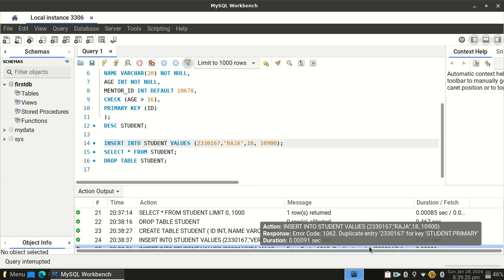Now we want to link two tables. So suppose two tables are linked to each other through some attribute, and we should not destroy that link. So how to do it? We'll place a foreign key. So what is a foreign key? Foreign key is a field in one table that refers to the primary key of another table.